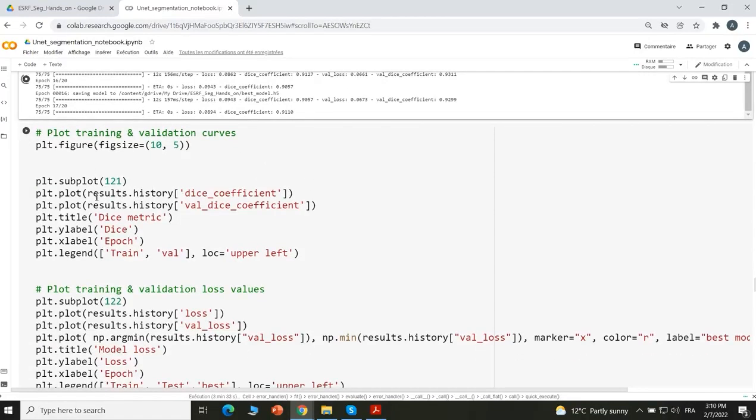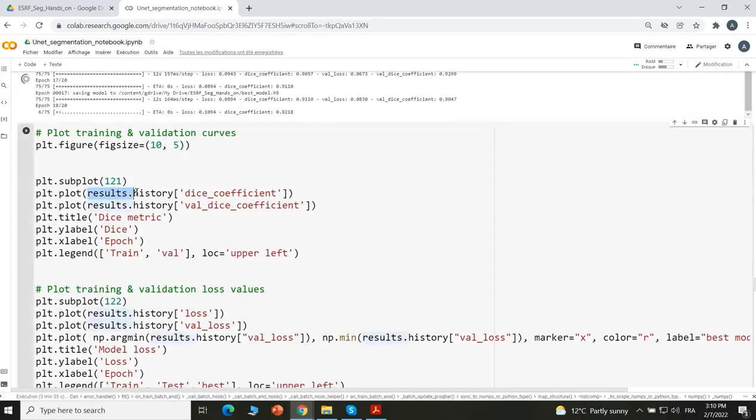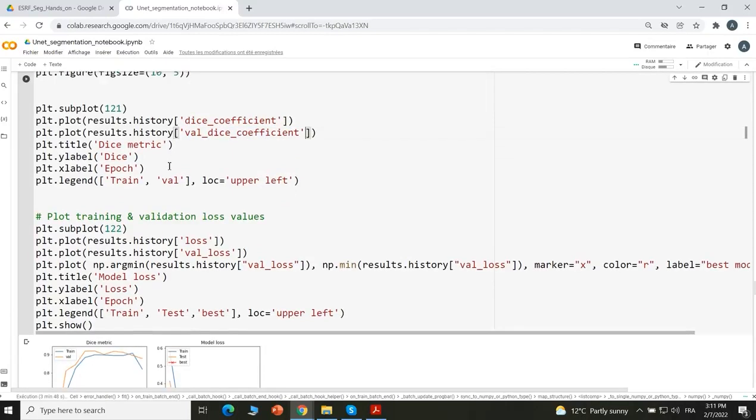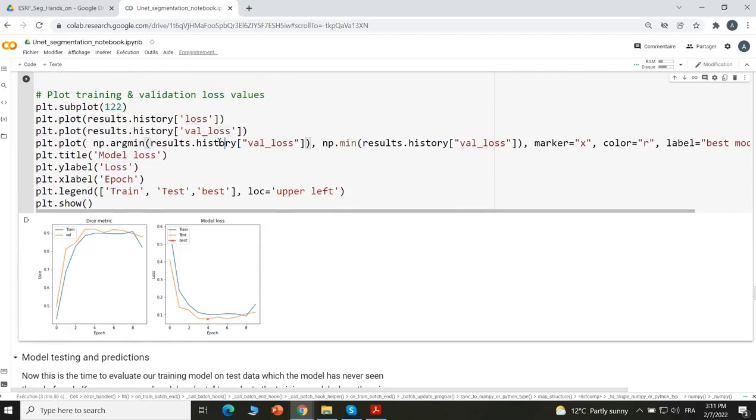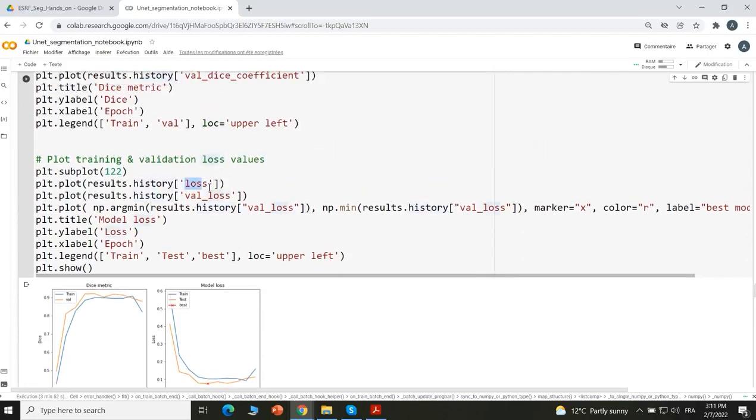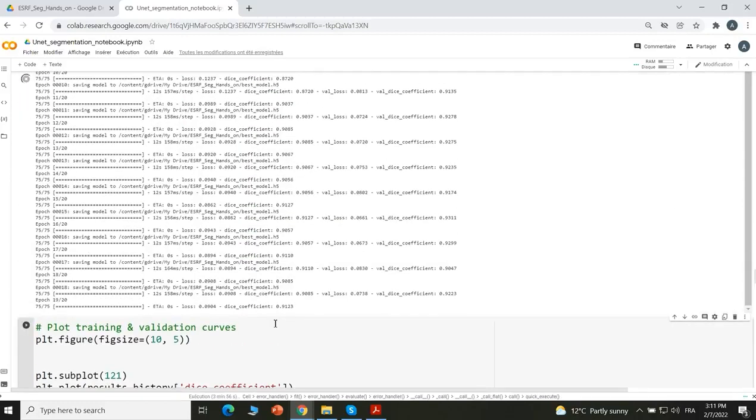We can visualize our training curves by making a plot figure. We take the model, which is result. We take the metric dice coefficient for the training data and val dice coefficient for the validation data. Similarly, we take loss on the training data and val loss on the validation data. We can visualize them to know if we have obtained an overfitting or a convergence.